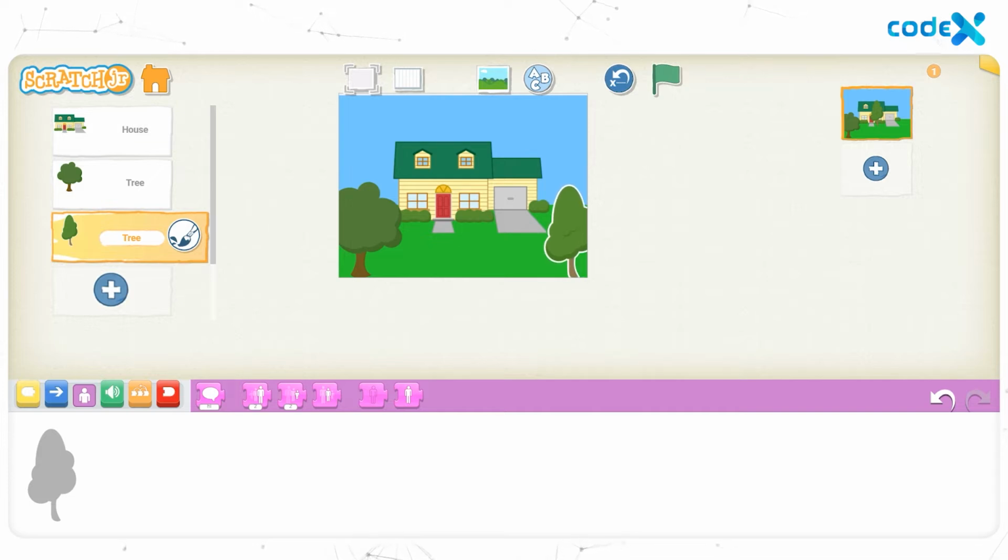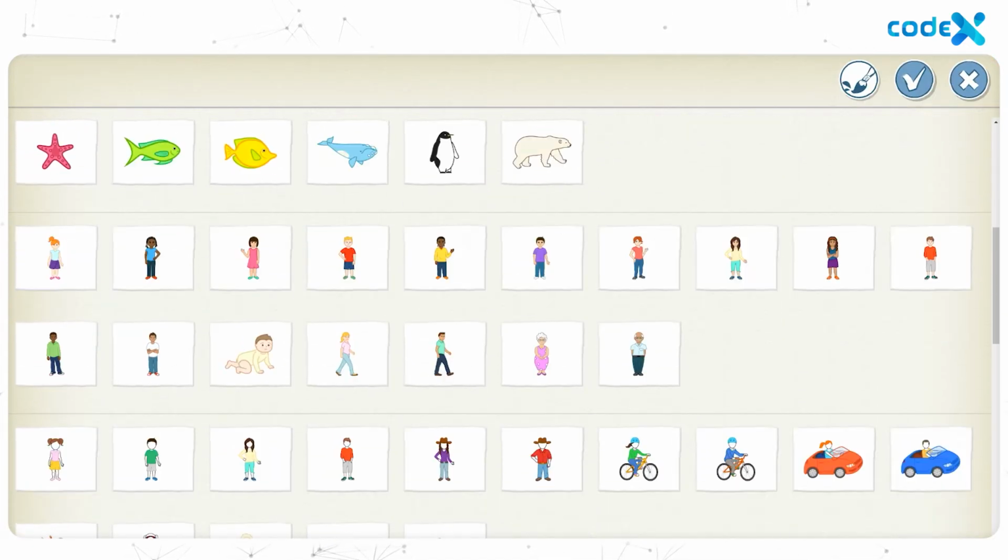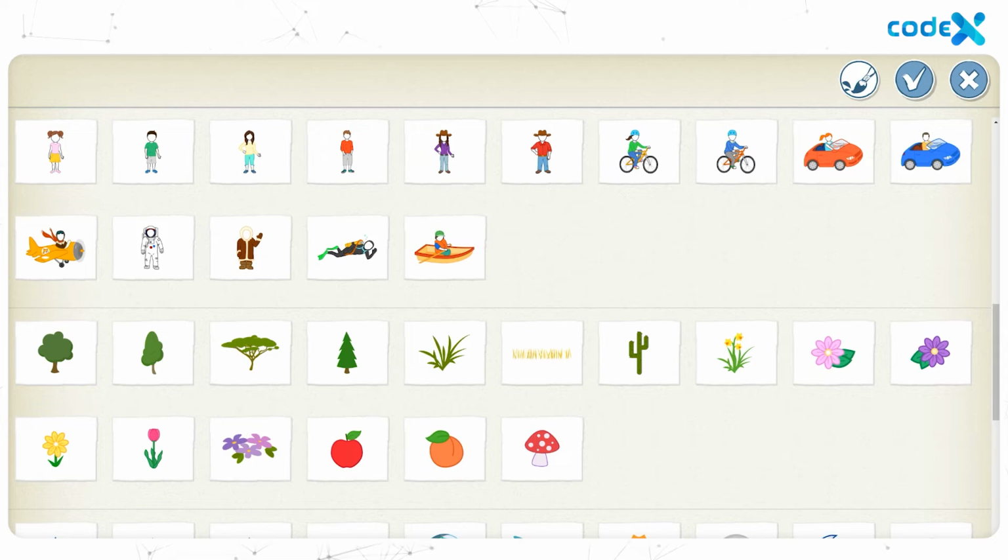Now it's time to make our background colorful. For that, let's bring some flowers on the top of trees placed in front of the house. Go to the character list and choose a flower. Here, I like this flower, but what if I want the same flower in red color? Is this possible on Scratch Junior?